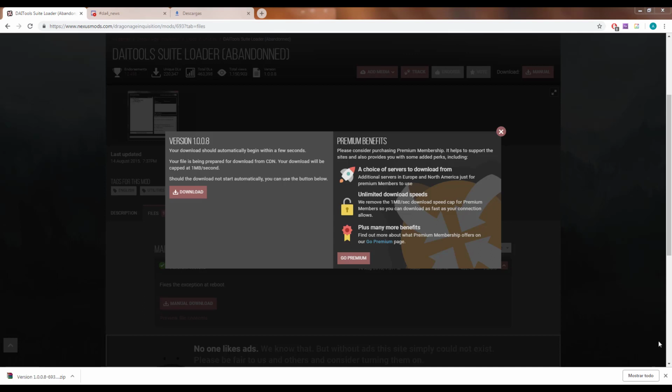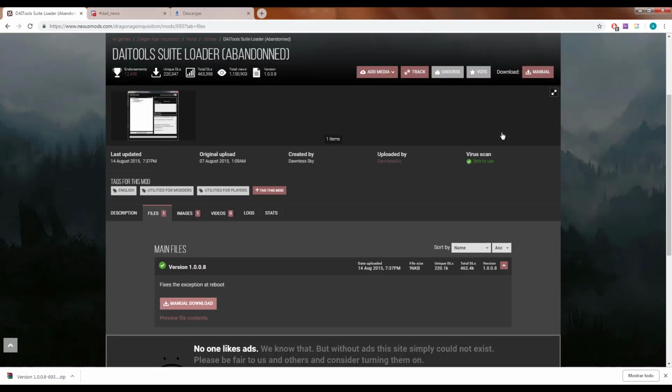Very well, so we're going to get started with the very basic things that you will need for modding hairs in Dragon Age Inquisition. First and foremost, you will need the mod maker, and once you have your mod done, you will need the mod manager. Both can be downloaded through the Nexus Mods link that I will add to the description that will lead you to the Dragon Age Inquisition Tools Suite Loader.